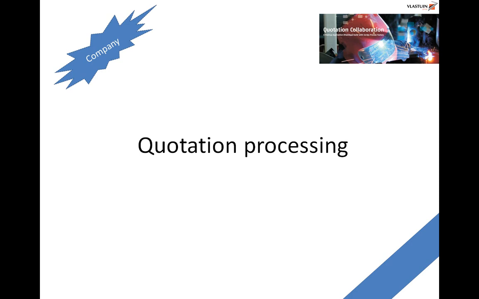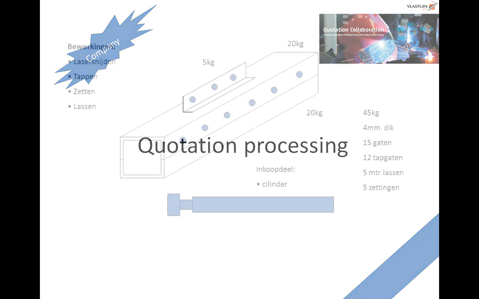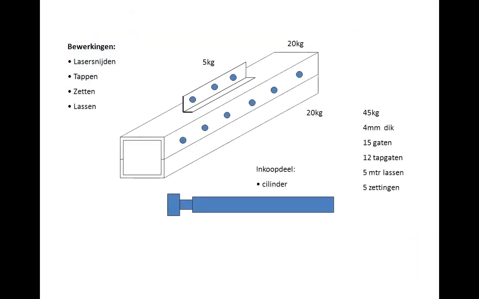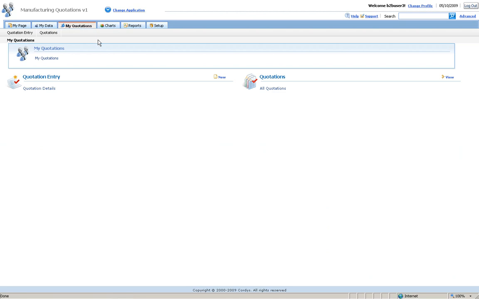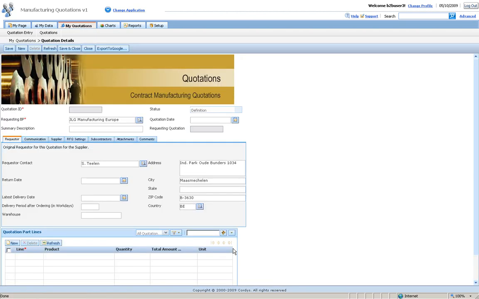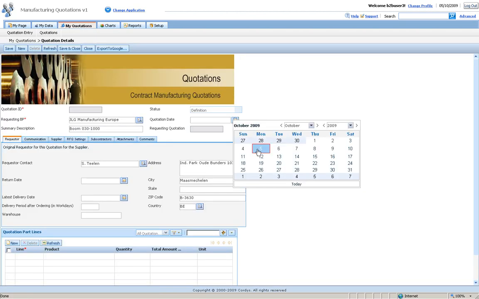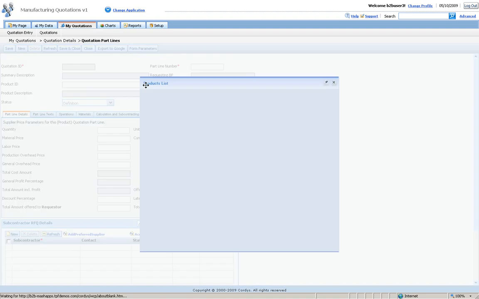Let us have a look at the quotation process. JLG, a customer of Vlastuin, sends a request for quotation to Vlastuin. JLG wants a price for a specific boom. Vlastuin distinguishes the different steps that should be taken in the manufacturing process, and specifies the raw materials needed.